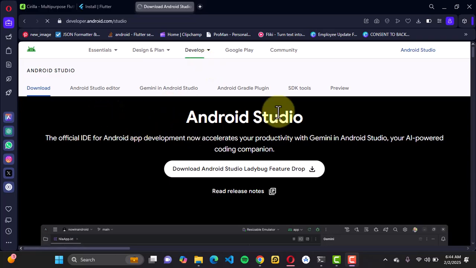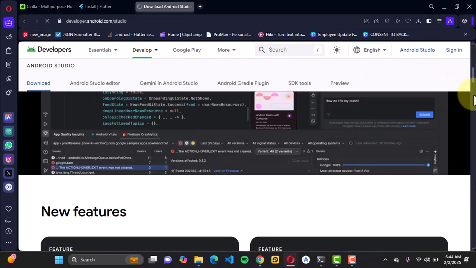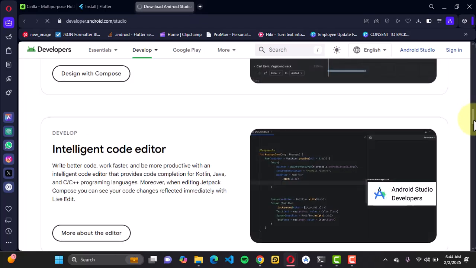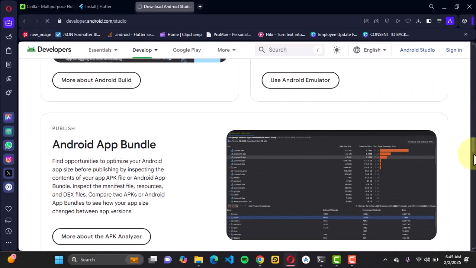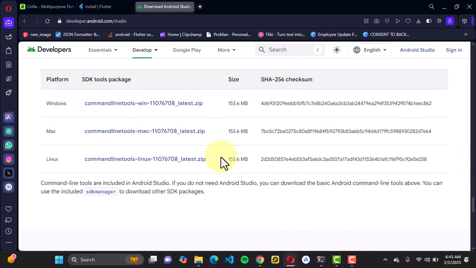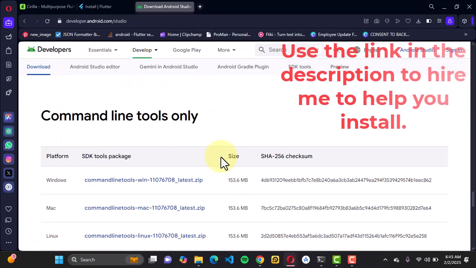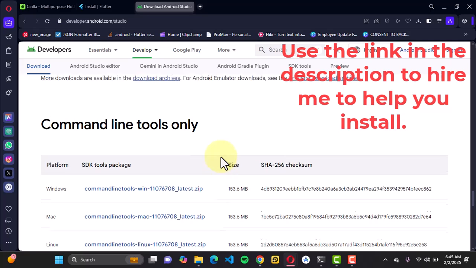When that is done, you see your Android Studio here. The latest version of Android Studio at the time is Ladybug. You could go ahead and just click on this download Android Studio Ladybug directly, or if you perhaps need a previous version of Android Studio, you could just go down here and choose some other version that you want, based on your platform, right?